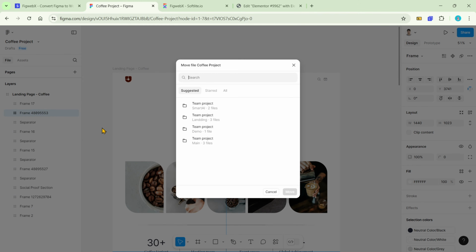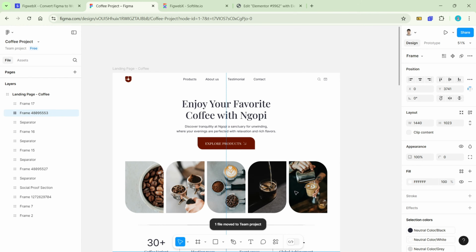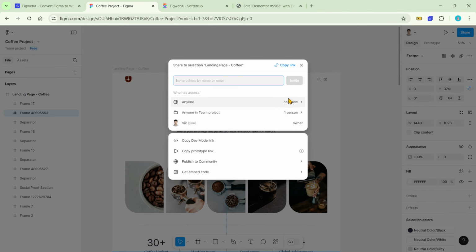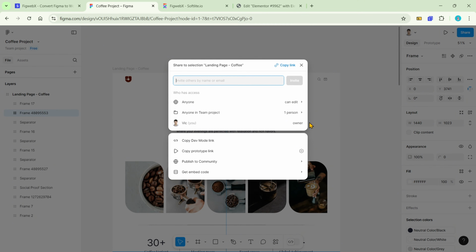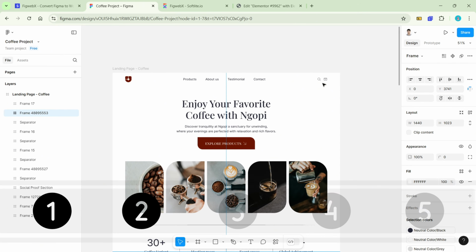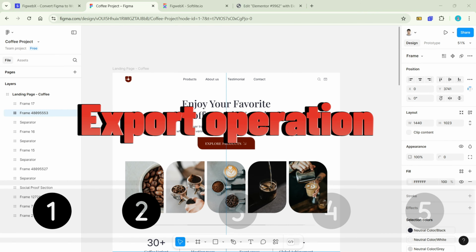Just make sure your file is moved into team project mode. Click the Share button in the right corner. Then transform the authority into an editable format. This will ensure that you've successfully established the essential components for your Figma files. In the next step, we will learn how to export data in Figwebx.